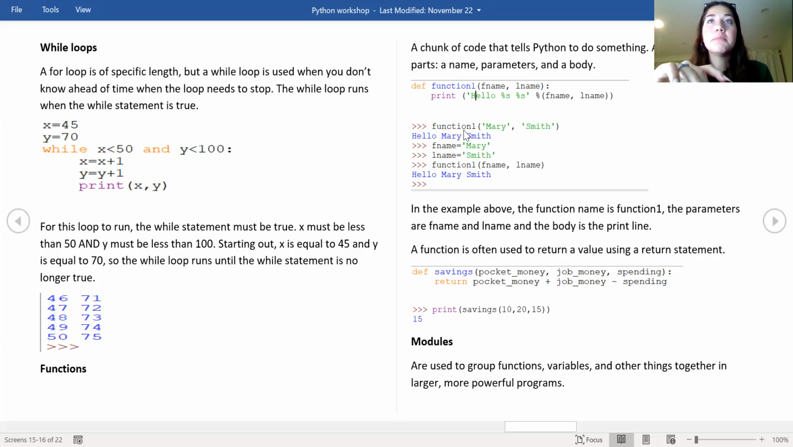You can just type out the function name just like this, and then input the parameters. Parameters are first name and last name. So our name is Mary Smith. And then it prints it out: Hello, Mary Smith. Or you can also define the parameters beforehand and then just call the function like this, and it'll do the same exact thing. I personally like this option better. It's 2 lines of code instead of 4. So just call the function name, parenthesis, and then input the values of the variables or the parameters that the function needs to run the code. Okay. A function is often used to return a value using a return statement.